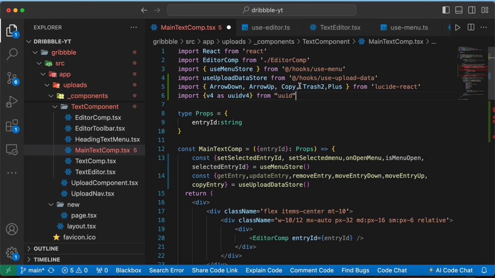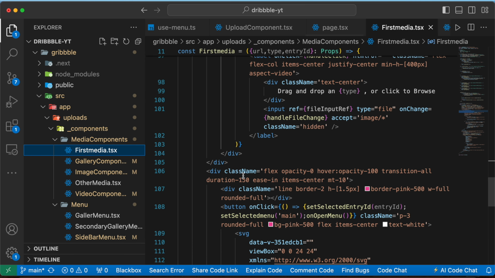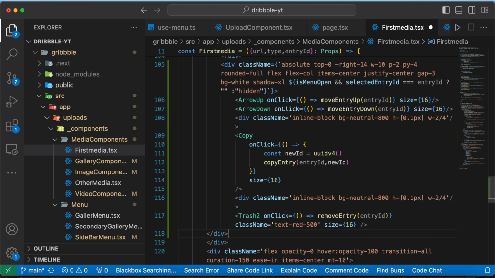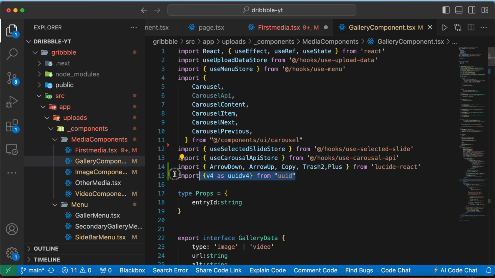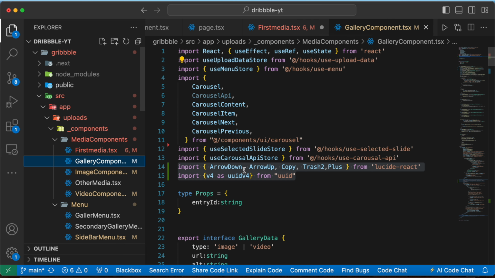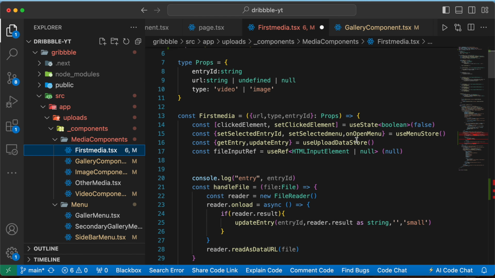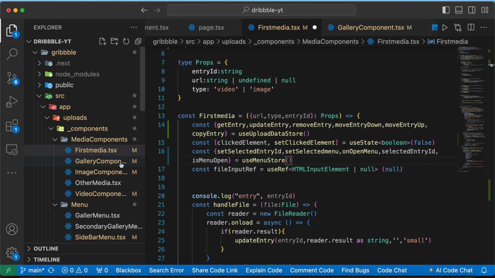So let's import our icons and package and copy that here. Okay, now after that let's also add this to our first media. So we can copy this, go to the first media, and just below here we can add this. Go to the gallery component, import this. Okay, then we are going to go again to the gallery component, copy these two and paste here. Okay, and yeah, everything is same.